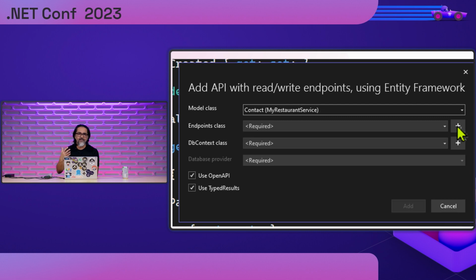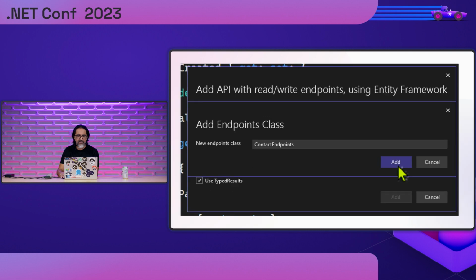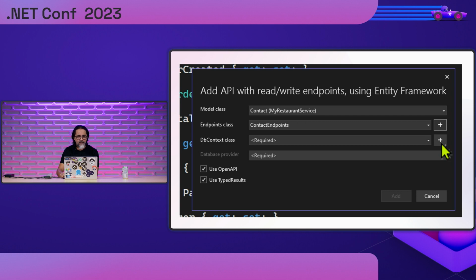Do you want it in an existing file? If you want it in an existing file, you use the drop-down. Otherwise, you click the plus button here. So I'll click the plus button to create a new class. You can customize the class name, but there is a default here, and I'll go with the default name, which is good for me.